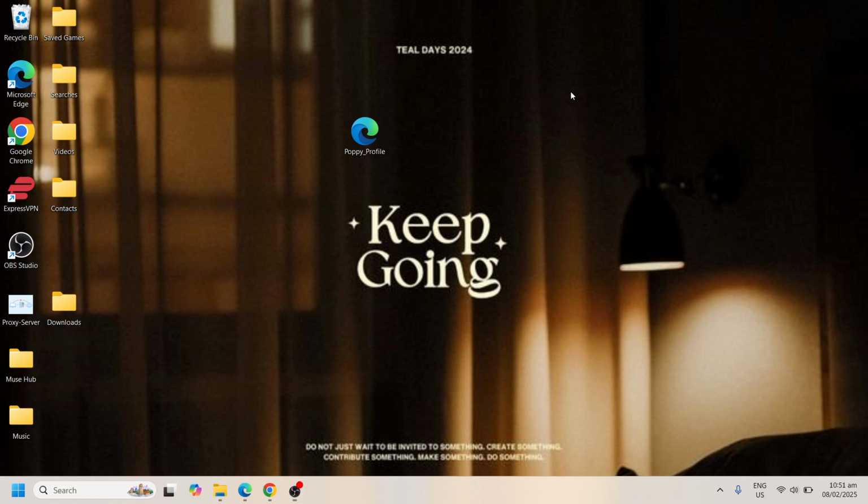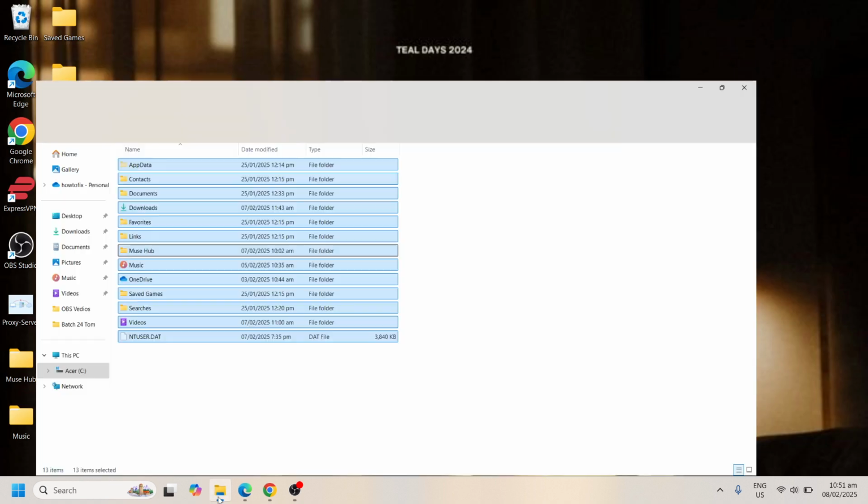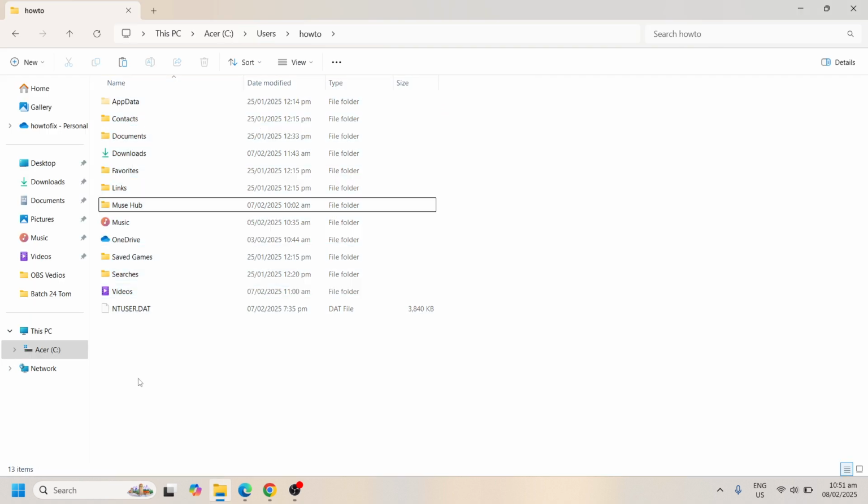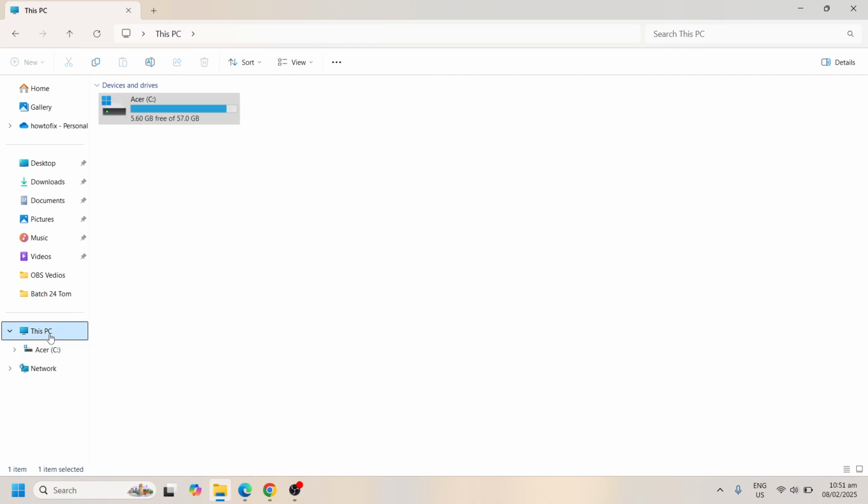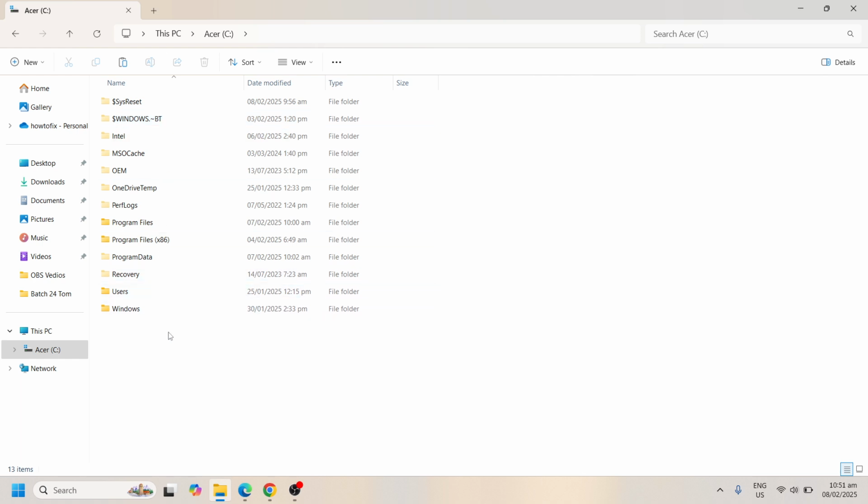First, you need to open your File Explorer. Just double tap to open, and the moment you select that, just click This PC here at the left side and double tap to open, and once you open your drive, go for Users.